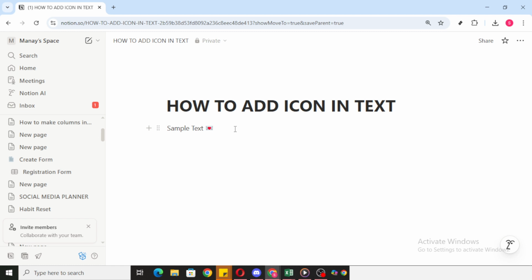That's all there is to it. Open the Notion website, create a new page and name it. Type your sample text, add a space, enter a colon, type 1 or E to bring up the icon list, and pick the one you like. With this simple shortcut, you can quickly make your Notion pages more readable and engaging.